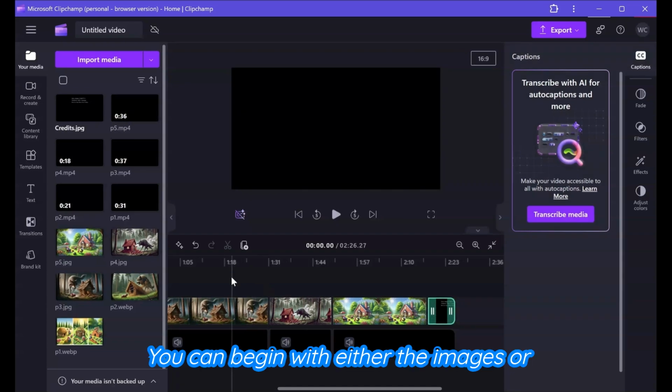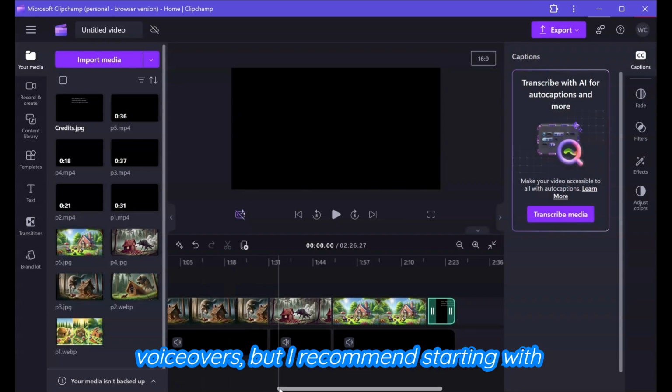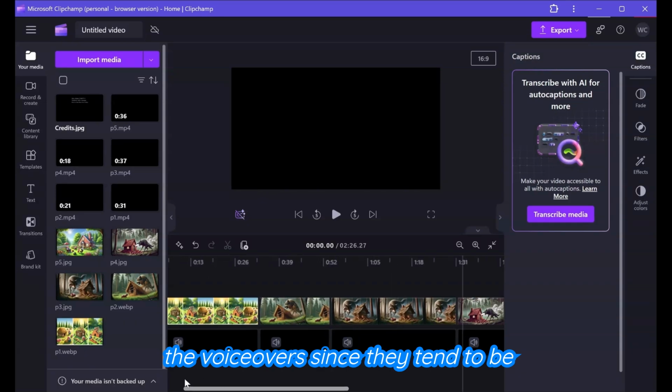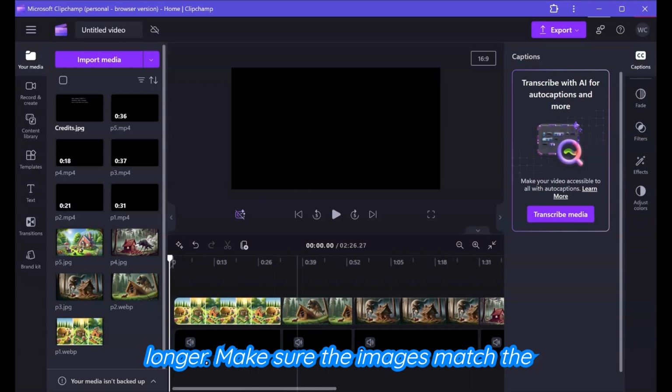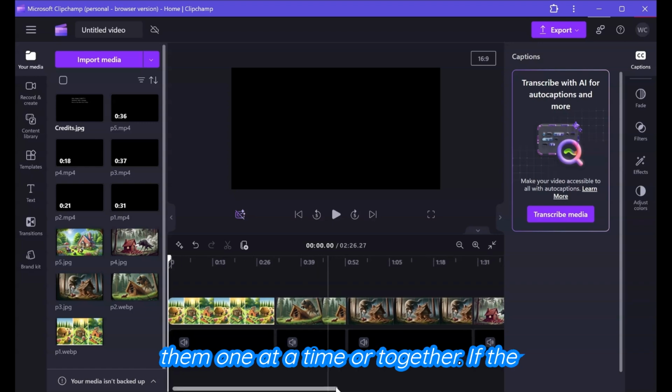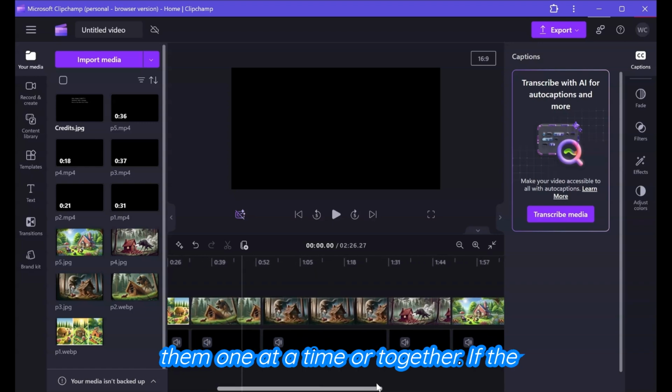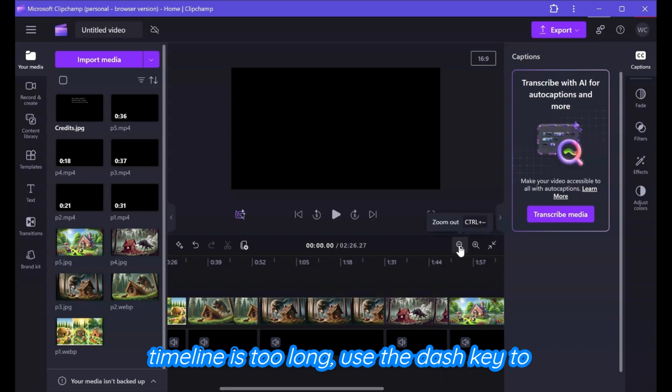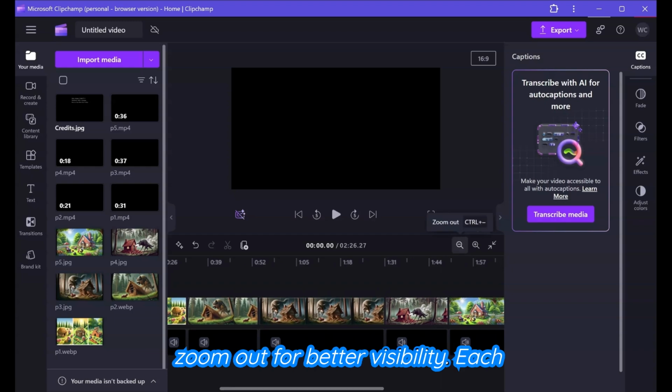You can begin with either the images or voiceovers, but I recommend starting with the voiceovers since they tend to be longer. Make sure the images match the length of the voiceovers. You can add them one at a time or together. If the timeline is too long, use the dash key to zoom out for better visibility.